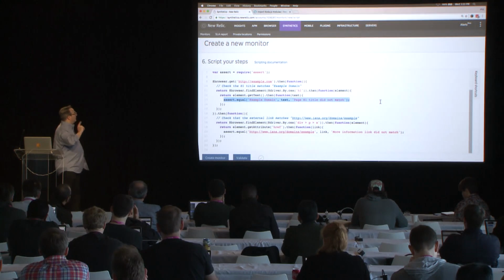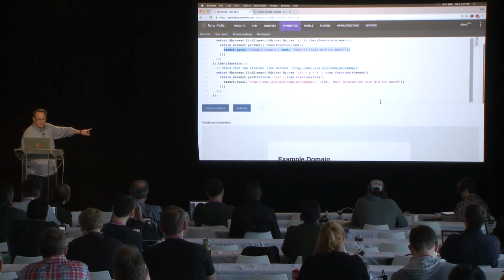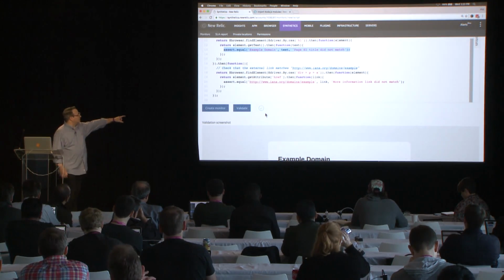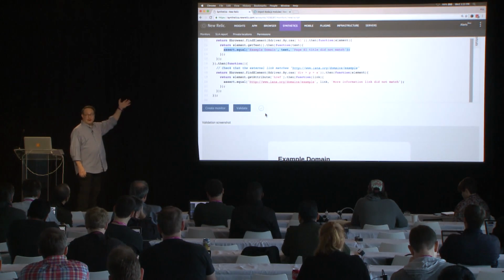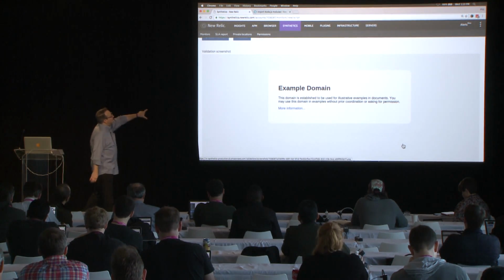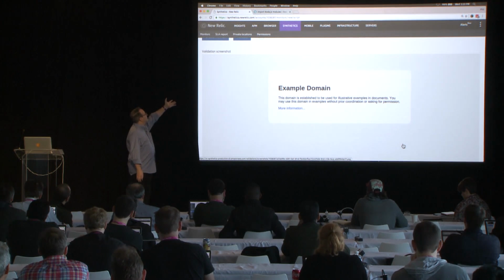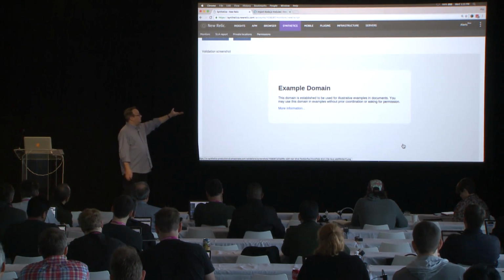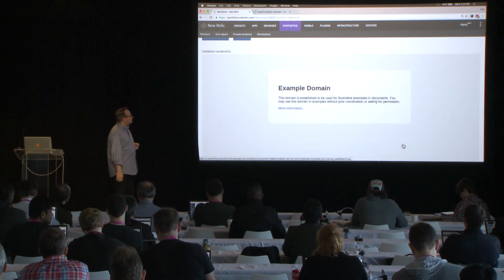Well, let's talk about it. Okay, so I just clicked validate and it ran the script and it succeeded. The green check mark says it ran successfully, no errors. Synthetics captures a screenshot of what the browser looked like at the end of the script. So that's what the page looks like. If you go to example.com, that's what you'll find.